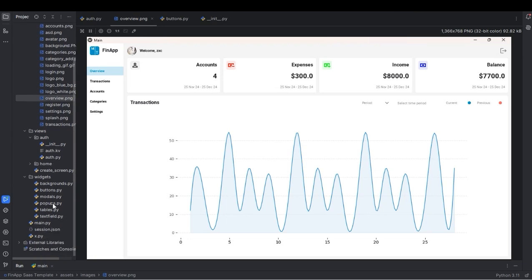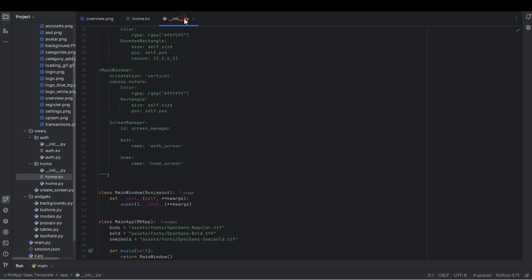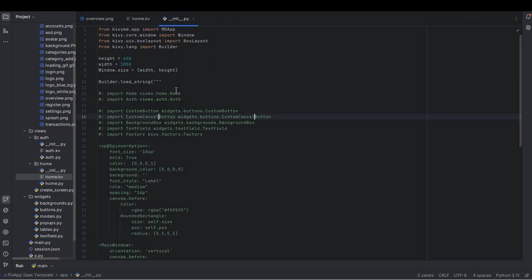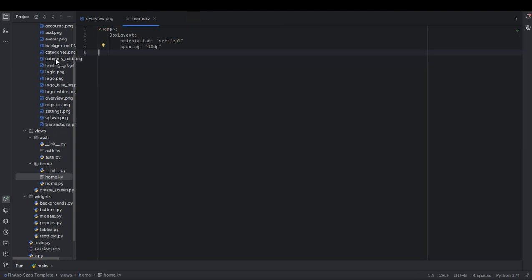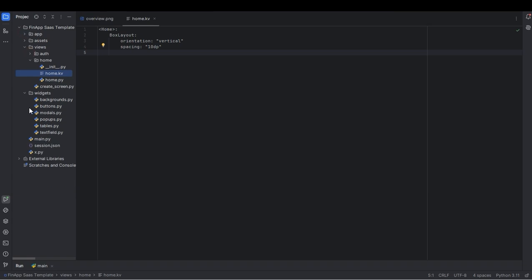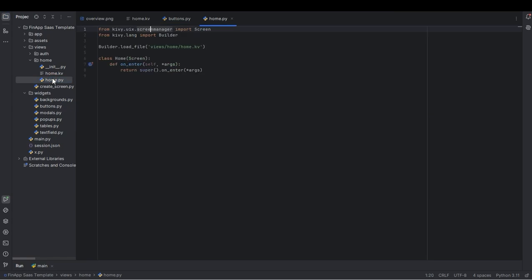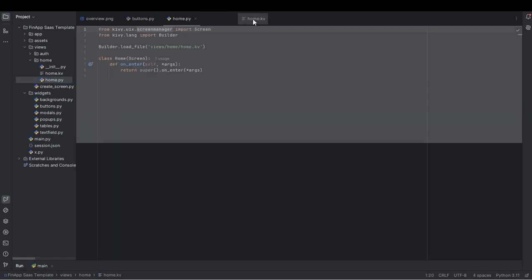So let's open our home folder and our one.kv file. So we need to get rid of this alt.py file, buttons.py. Let's open this. Okay, so this is already imported. Okay, fine. So we can close this for now. So let's just clean this up a bit. Let's close this. There's this also. So we're gonna need buttons.py, then we're gonna need home.py. I'll put this one here.